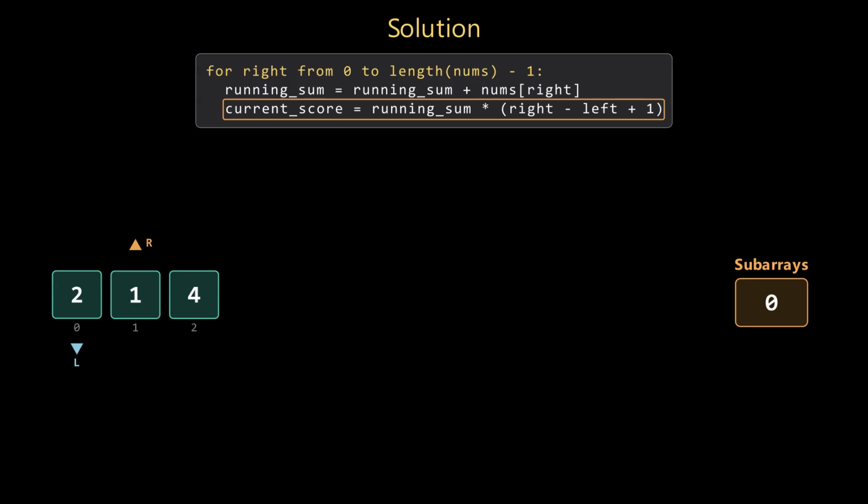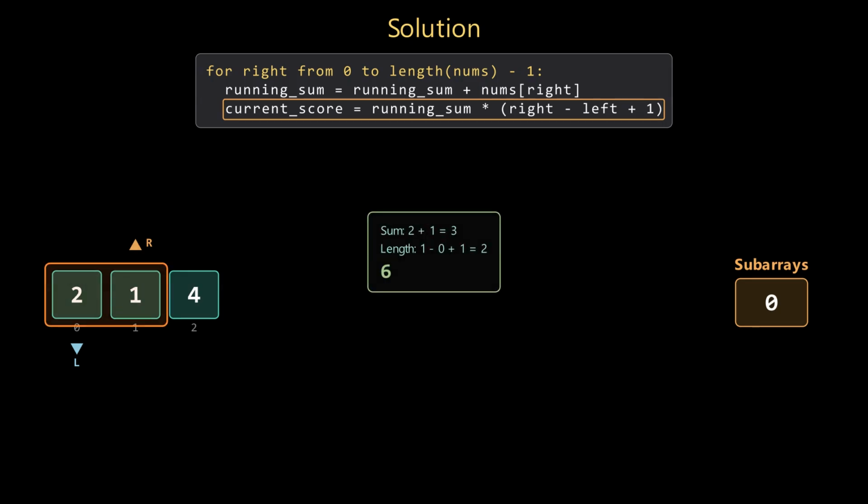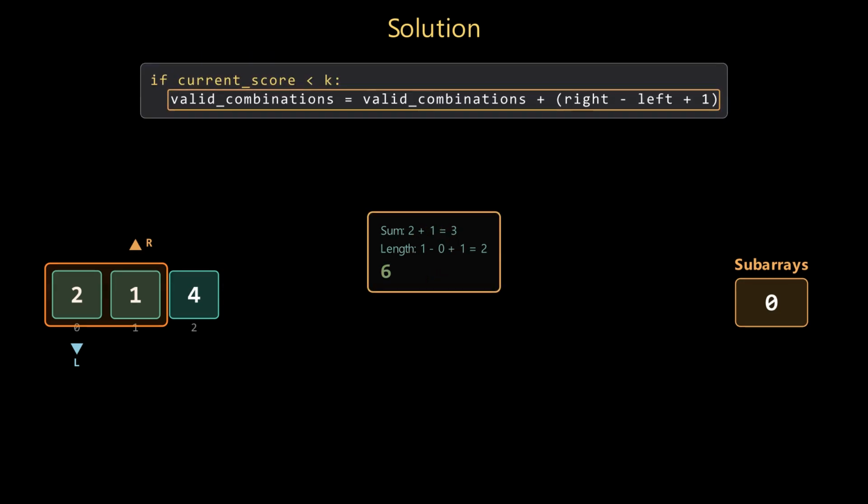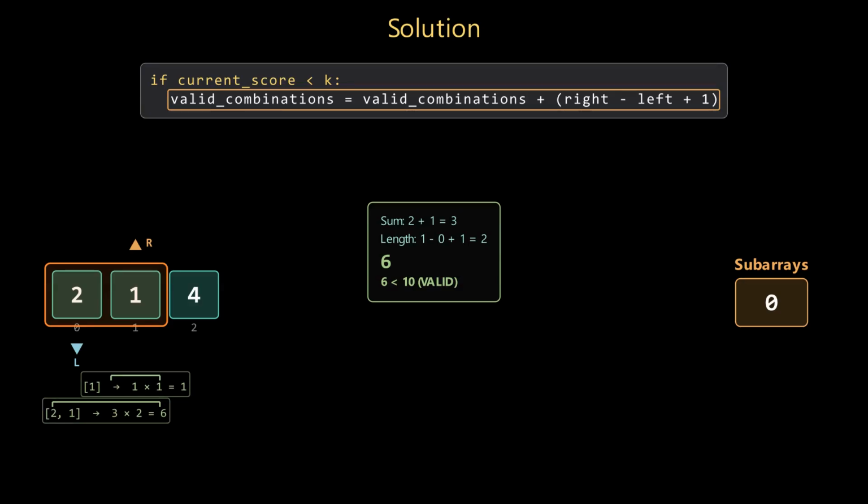As the right pointer captures the 1 at index 1, our window sum updates to 3, while our length expands to 2. Multiplying these factors gives us a real-time window score of 6. Because our score of 6 sits safely beneath our target threshold of 10, this entire window layout is completely legal. That means any smaller subarray packed inside it that shares this same right edge is mathematically guaranteed to be legal too. We capture this entire batch instantly by reading the window's width, depositing 2 new valid configurations into our vault.